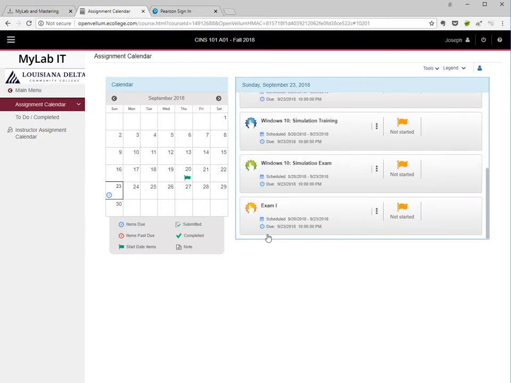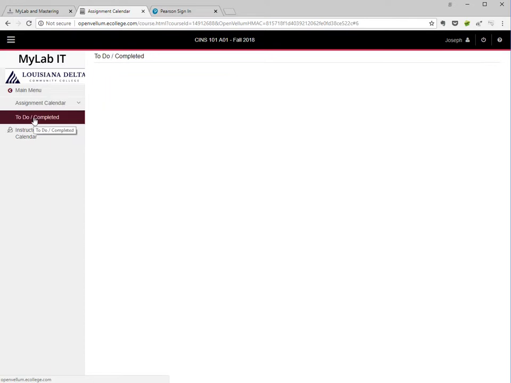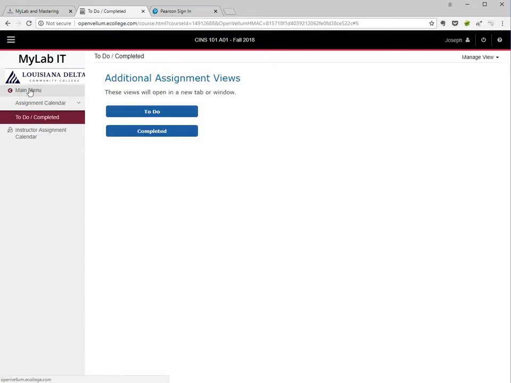You'll also see your exam. Your exam is scheduled for the 20th to the 23rd. That's what this green flag notes. It notes that the exam will open on this date and be available through the due date. All your other assignments will open up the start of the semester. The exception is going to be the exams, which will open up only a few days before they are due. You also have a to-do list. Some students prefer to use that.